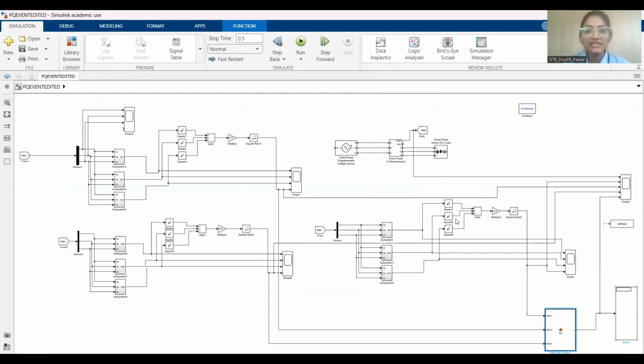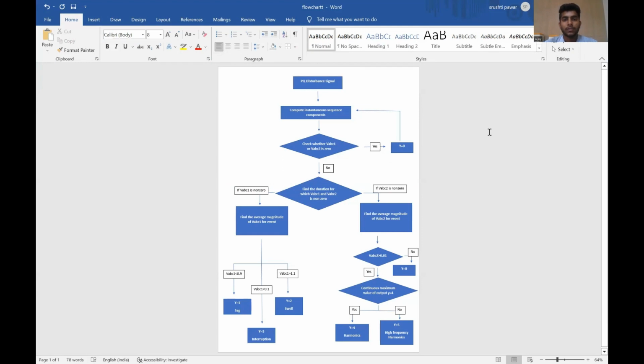Now, we use a final scope to which we have connected the positive, negative, and zero components of VABC along with the MATLAB function block output and also the classifier output. This is the methodology which represents the logical algorithm that is going to be implemented for the classification of different power quality events in our program.